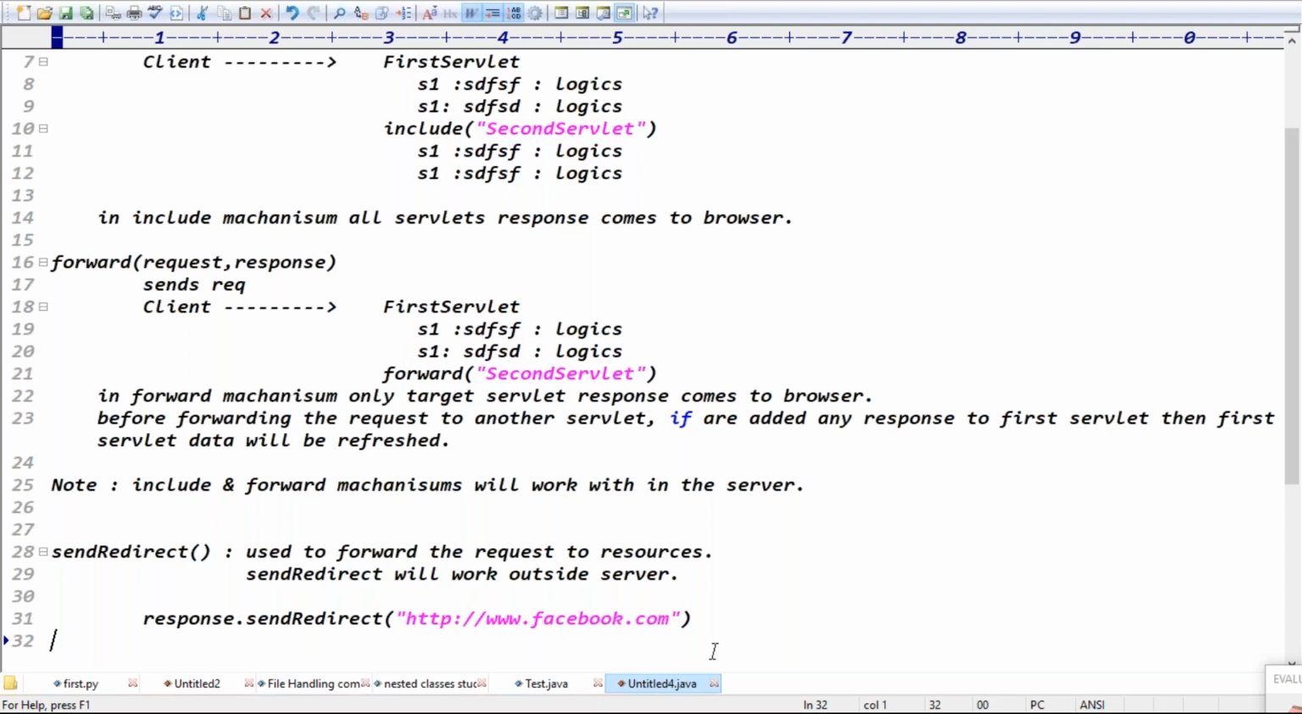I cannot redirect the request directly to Facebook, right? Then what I will do is give the response to the browser only. In that response, I'm adding the Facebook URL. That's the internal mechanism, guys. In send redirect, the response comes to the browser side. The response contains a Facebook URL. Then the browser sends the request to Facebook.